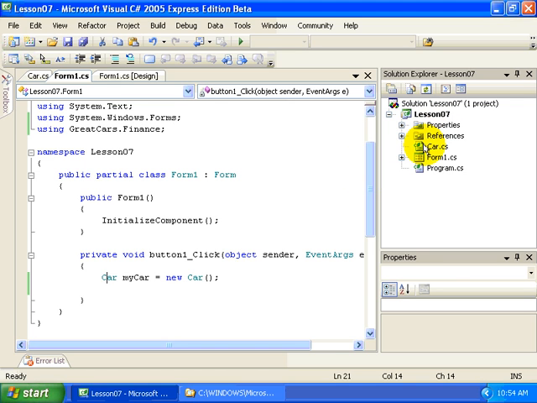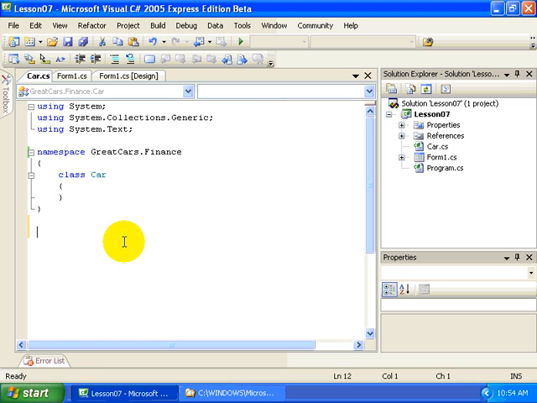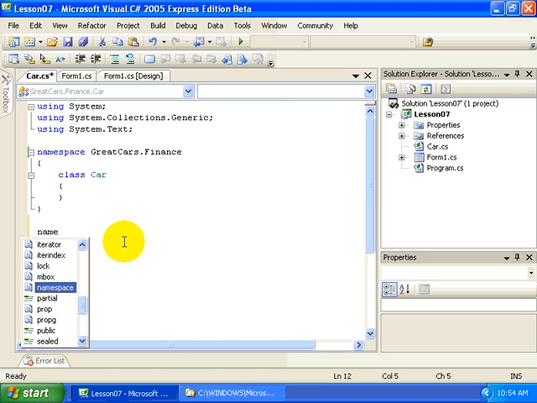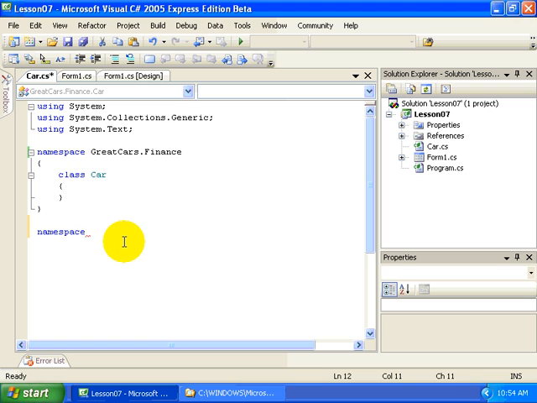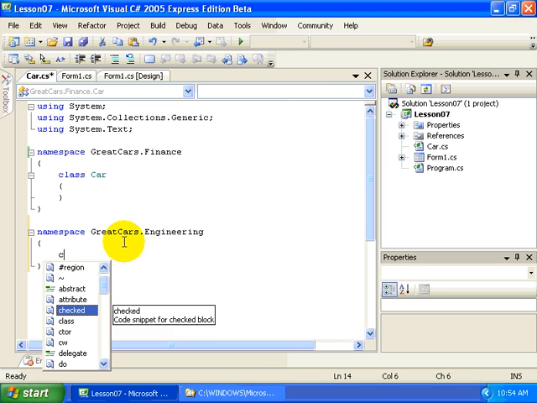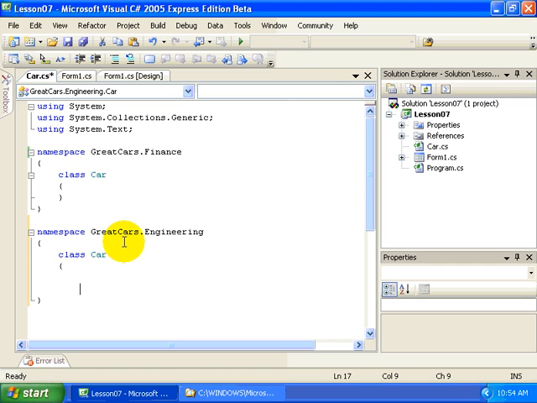Okay, so here's the trick. Let us go back to our car class. Now here's another little interesting thing. We can add more than one namespace, more than one class to the same file. So don't let this confuse you. A file has nothing to do with the actual namespace or classes or anything that are defined therein. So let's go greatcars.engineering. And here we will define a new class called car as well.